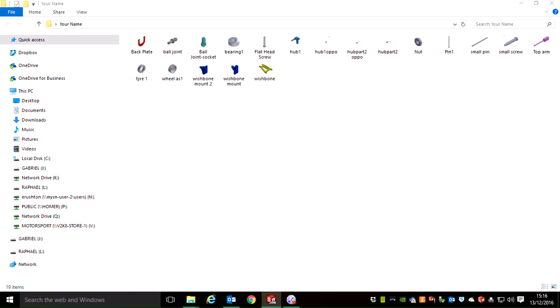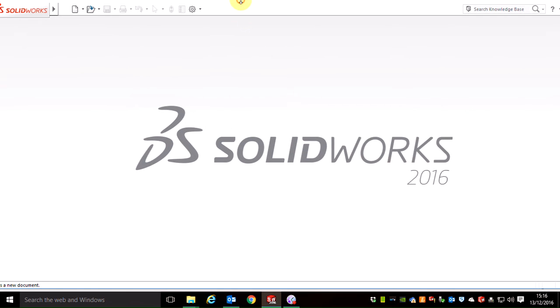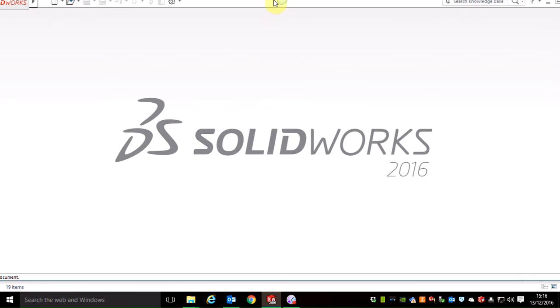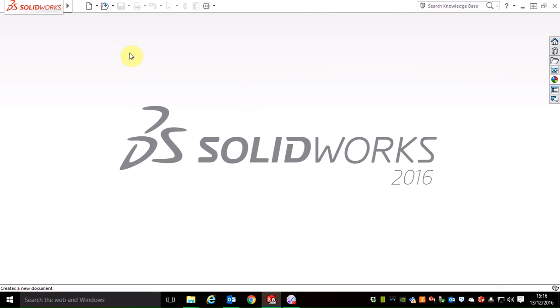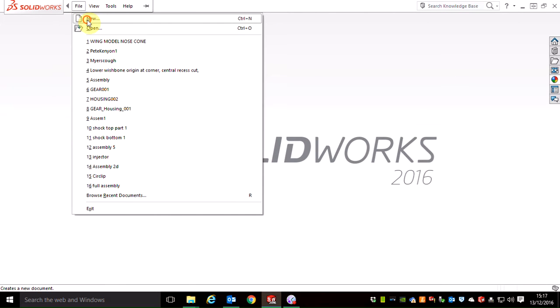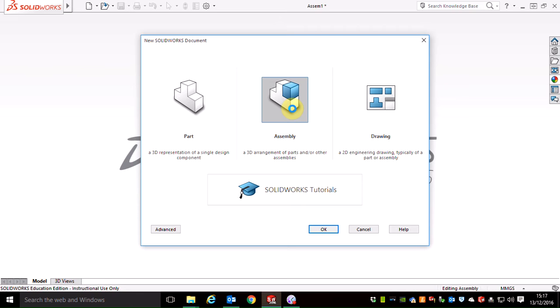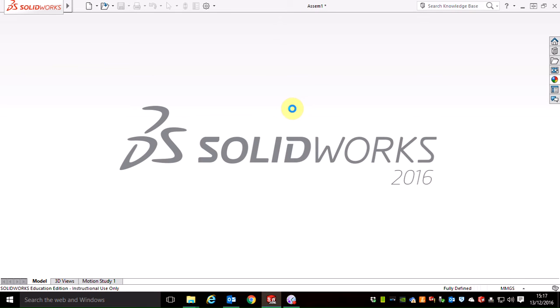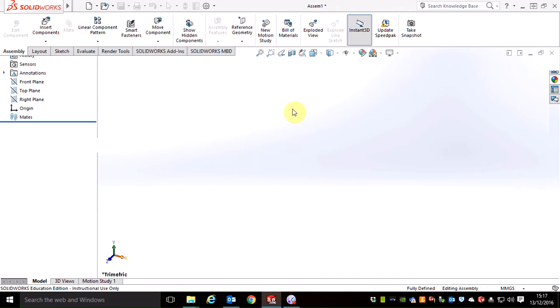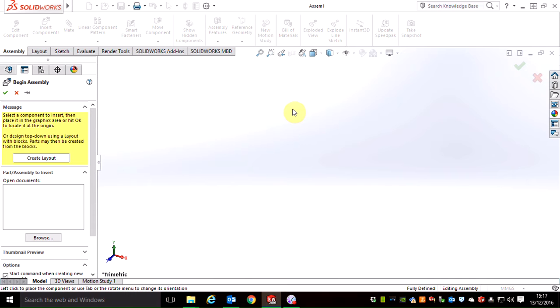So I'm going to open up SolidWorks. I'm going to make sure that this is fitted to the screen, and I'm going to open a new assembly. I'm going to double click on assembly. Because my computer is mighty slow, it takes a while for SolidWorks to think about this. Here we go.